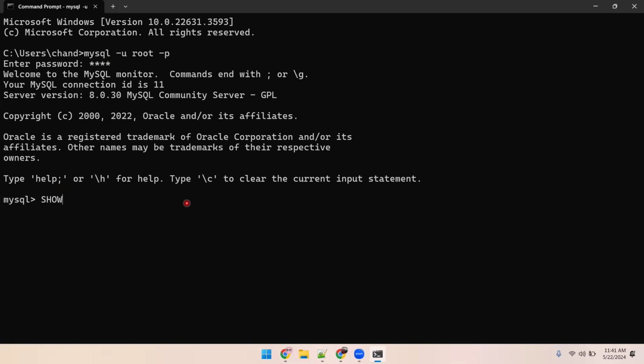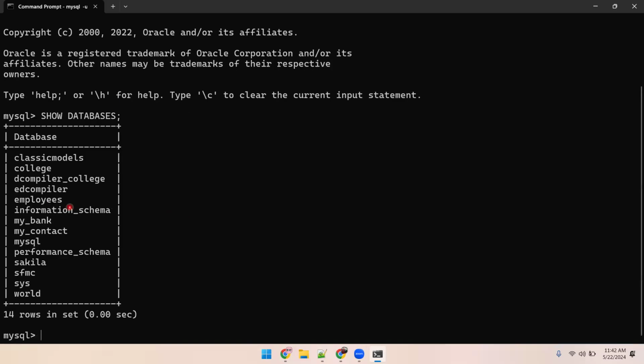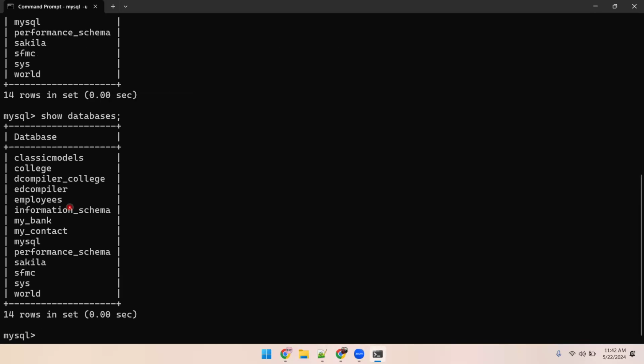So show databases. Whenever I type commands, remember this, it should be in uppercase. Is it a case sensitive language? Yesterday I was explaining it. SQL is not a case sensitive language. You can type it in uppercase or you can type it in lowercase.